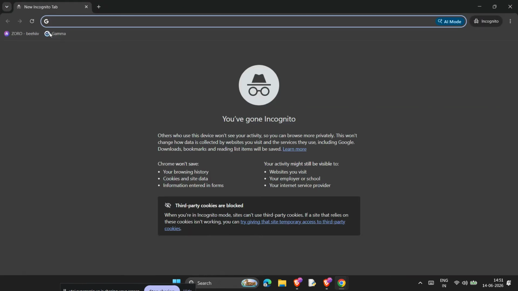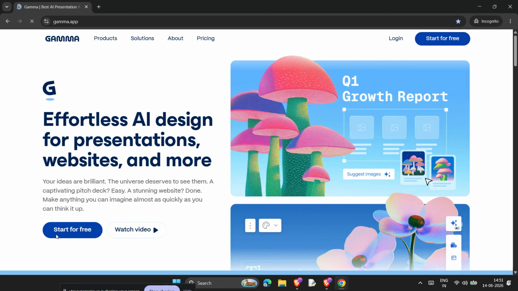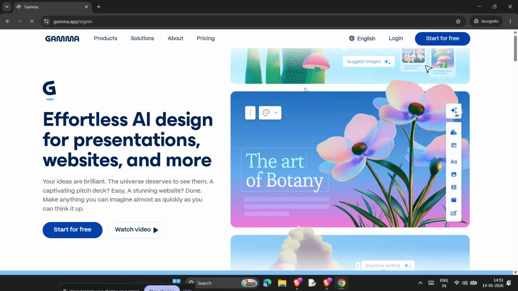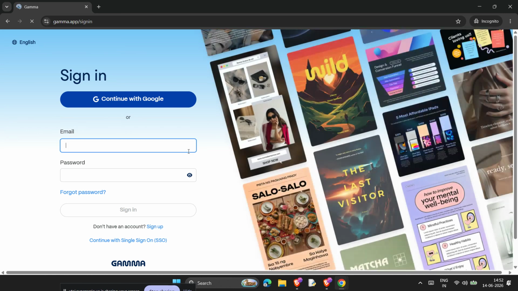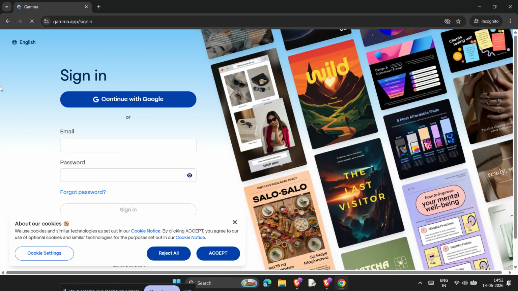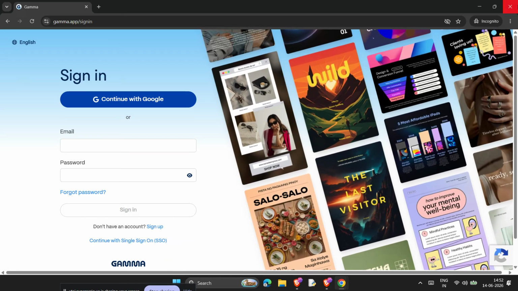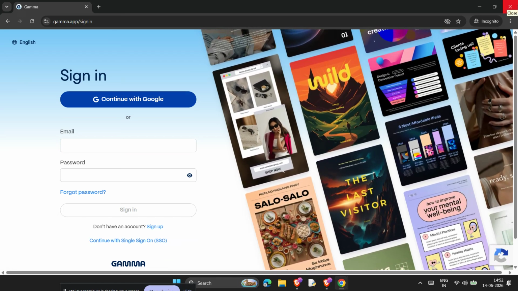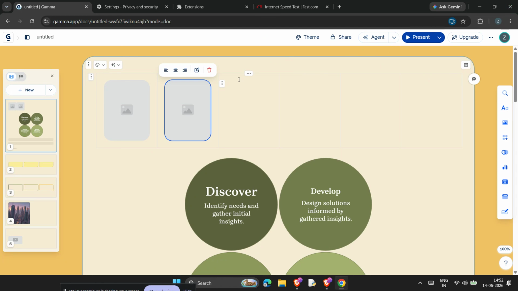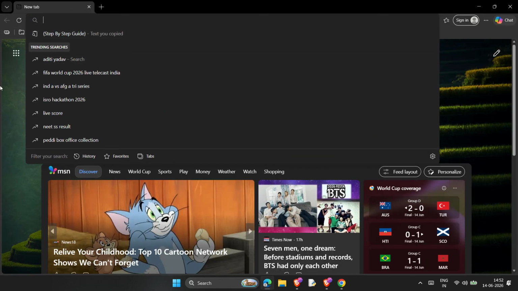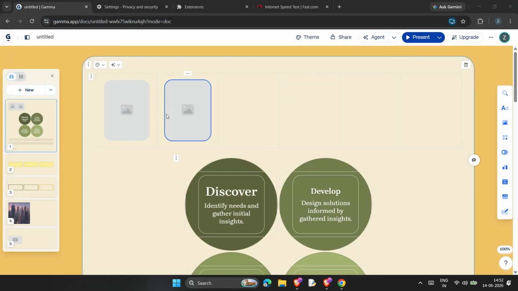Incognito mode disables a lot of stored browser data and extensions by default, which makes it a great way to isolate the problem. If the upload works in Incognito, then the issue is likely caused by one of your browser extensions or settings. You can also try using a completely different browser, like Chrome, Edge, or Firefox, to see if Gamma behaves better there.